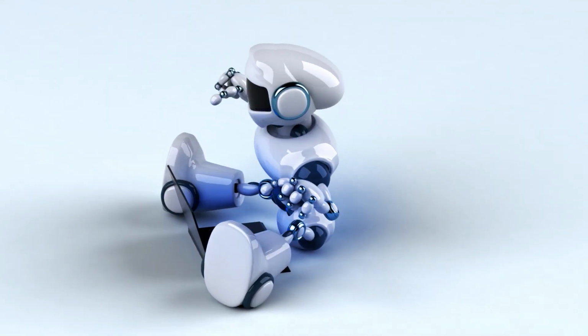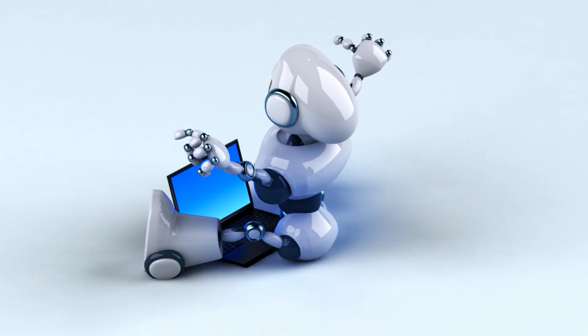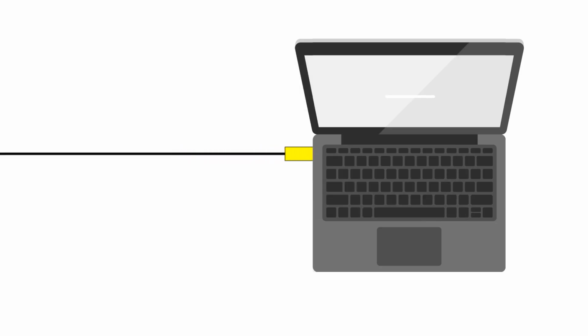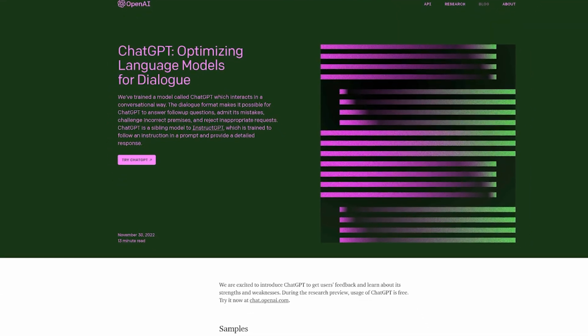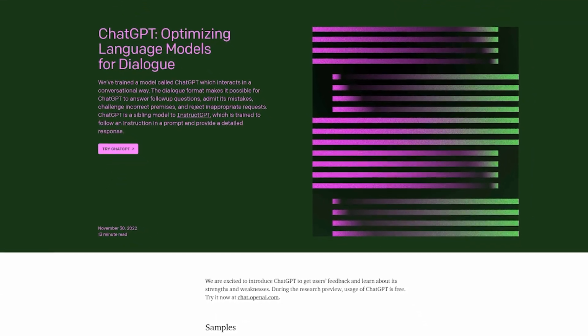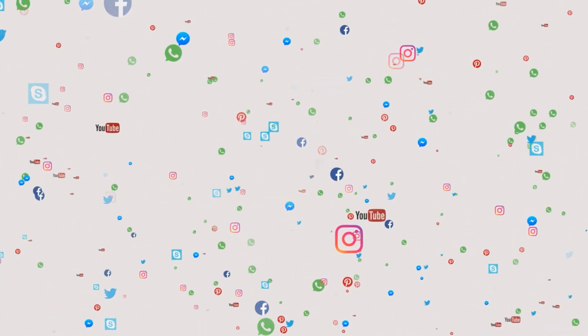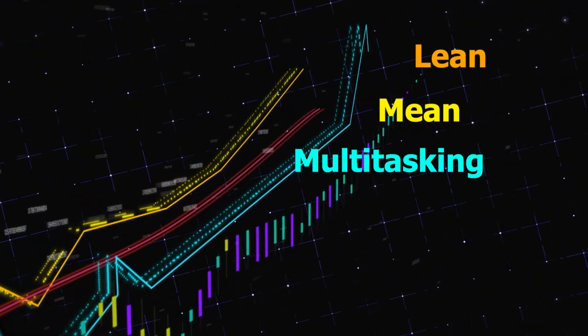All right, let's talk about these ChatGPT plugins. What are they and why should we care? Well, plugins are essentially fancy add-ons that you can attach to ChatGPT, making it more powerful and customizable. Think of them as digital accessories that turn your everyday AI assistant into a lean, mean, multitasking machine.